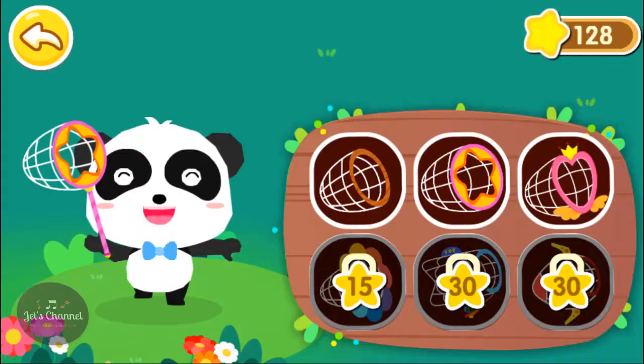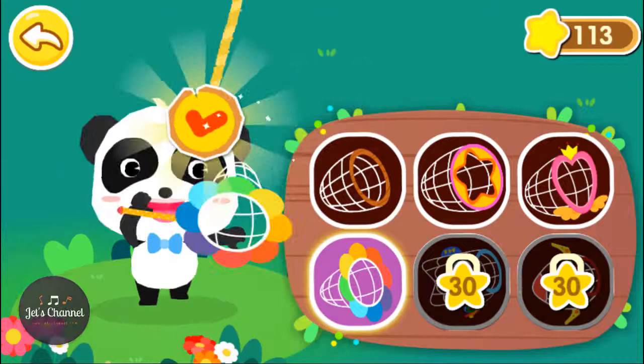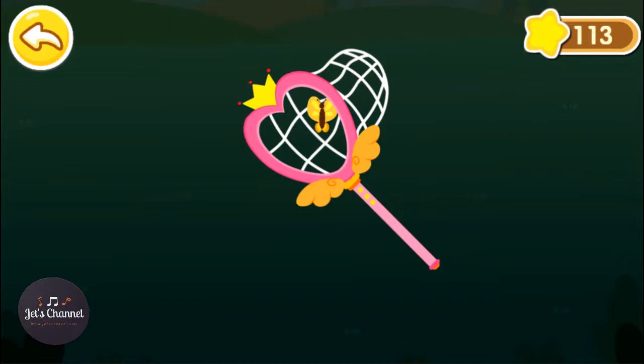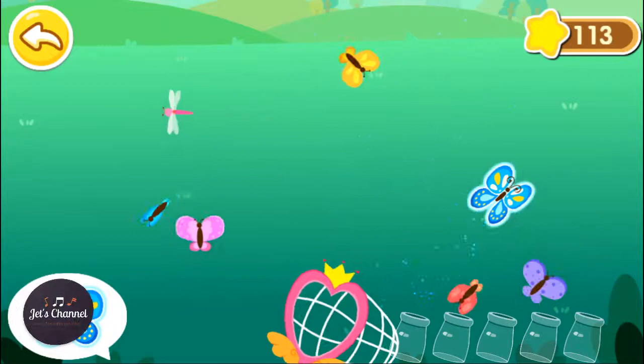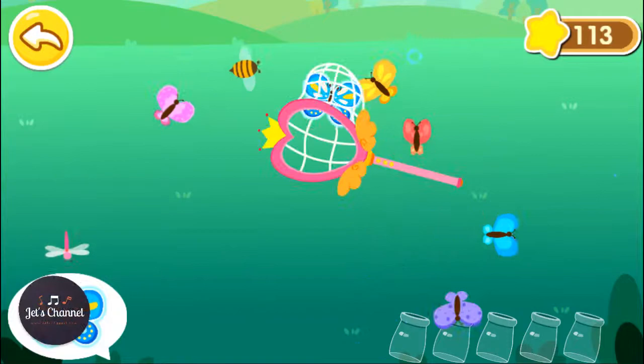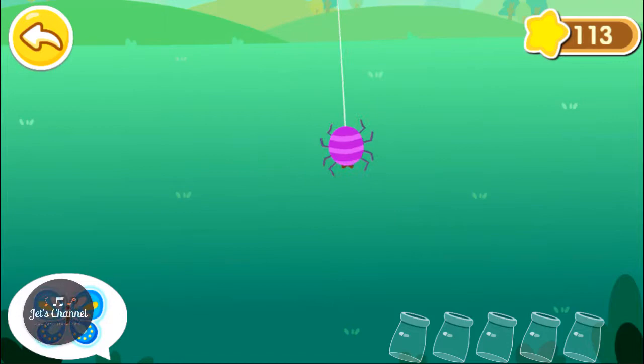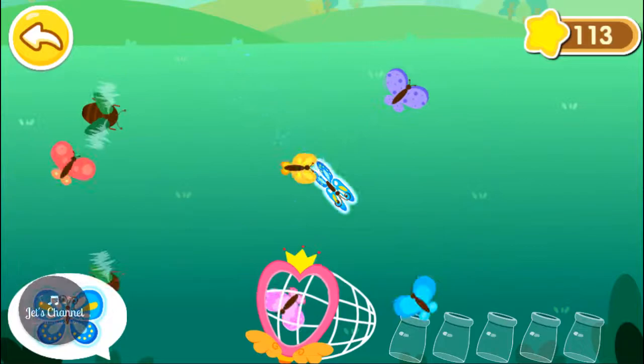Pick a pretty net. Click on the butterfly to catch it. I want this butterfly! The net is torn! Not this butterfly! The net is torn! Not this butterfly! Not this butterfly! It flies so fast!